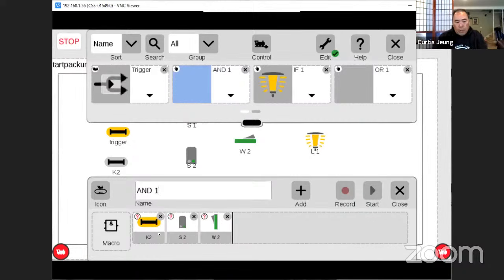Now the trick here is that all of these have to be true. They have to be showing the setup as displayed on the and macro step. In other words, K2 needs to be showing occupancy. The signal at 2 needs to be green, and the turnout needs to be W2 in order for it to activate. So this and macro is set.